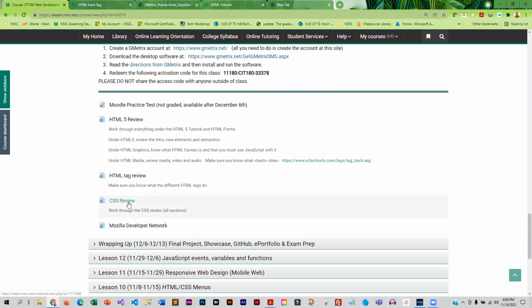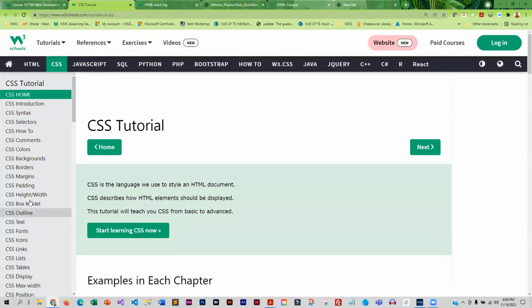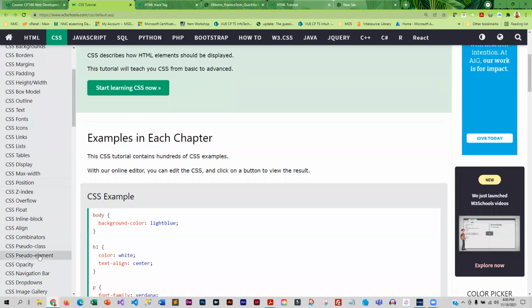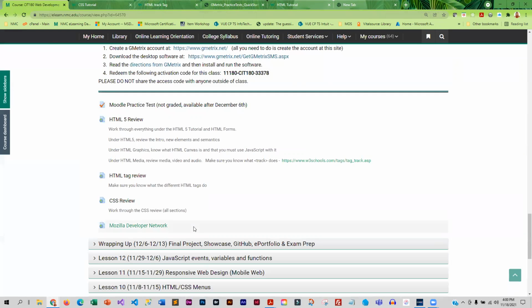CSS is the same thing. There is a CSS review. So if there is any CSS that you are unsure of, look it up, and study it.